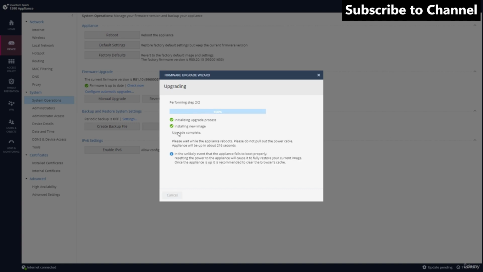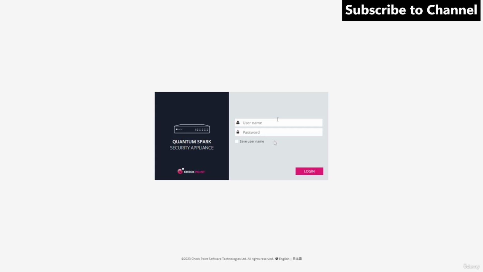And I can see that the upgrade is complete, and please wait while the appliance reboots. Please do not pull out the power cable. Appliance will be up in about 207 seconds. And when it's done, I'll have a new version of my appliance. And 207 seconds later, the Spark appliance has rebooted, and now I can log in.